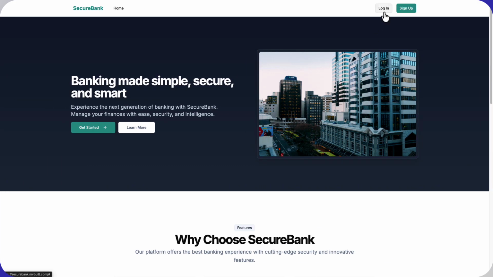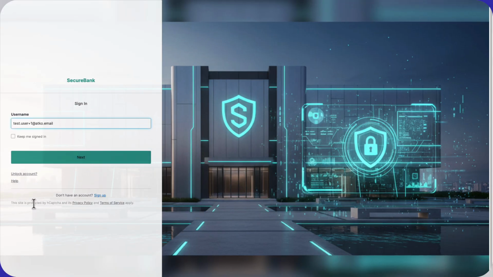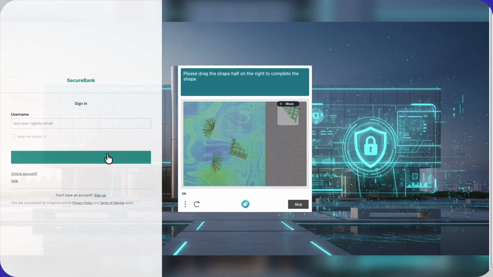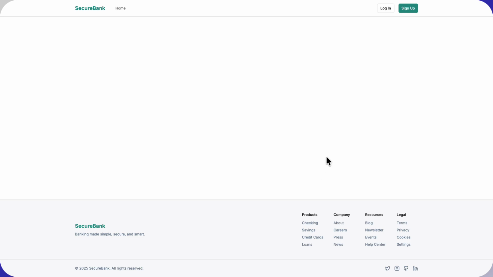Clicking login, I can take a look with the same user after hitting next. I do get prompted for this CAPTCHA here, where it's a shape dragging mechanism where I'm forced to match the other half of the shape. So let's move that over and then hit verify. Once that is successful, I can now enter my password. So let's type in my password, and now I can successfully authenticate.